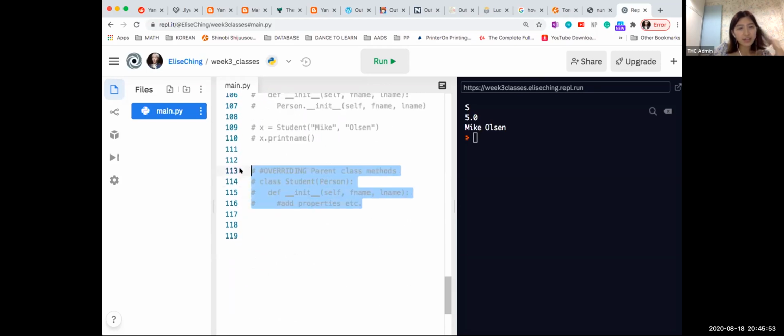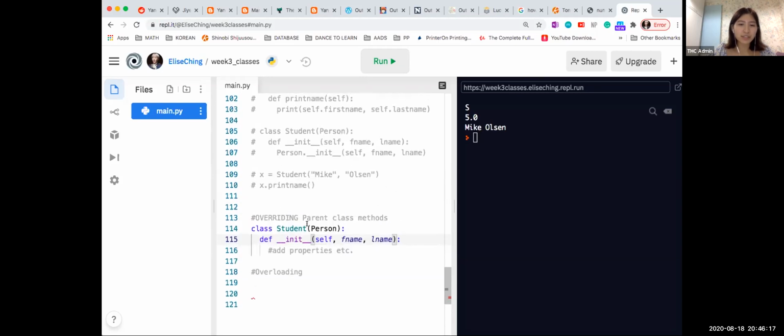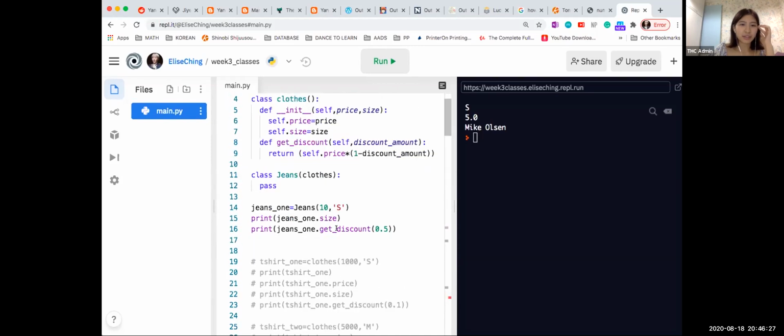Okay, so another thing, very important. This is a very common interview question. Most of the time, when they ask you about concepts about OOD, OOP, they'll be like, "Oh, can you explain what is overriding? What is overloading?" So basically, overriding just means that while this student takes the parent class's all the attributes.